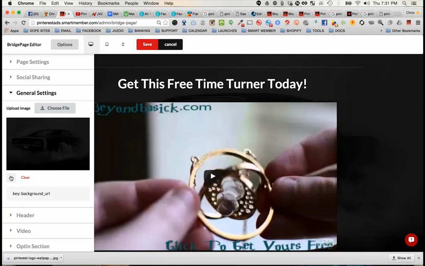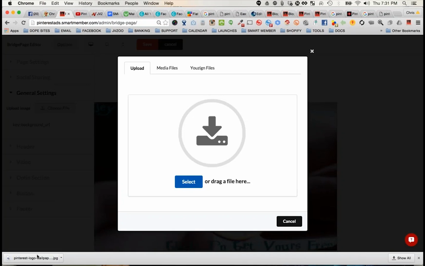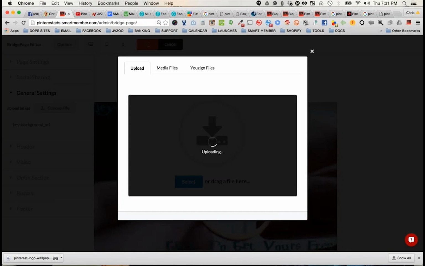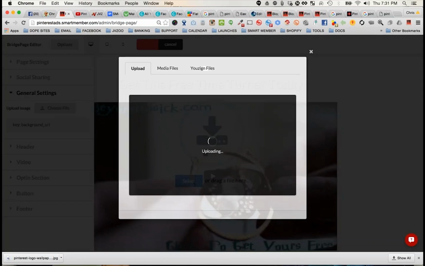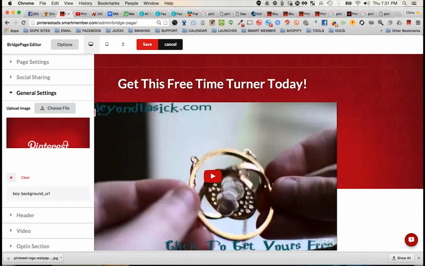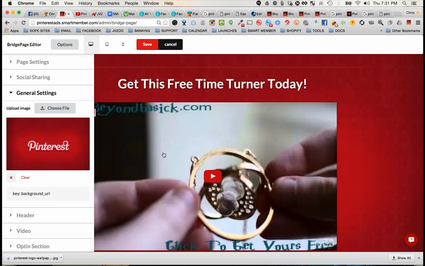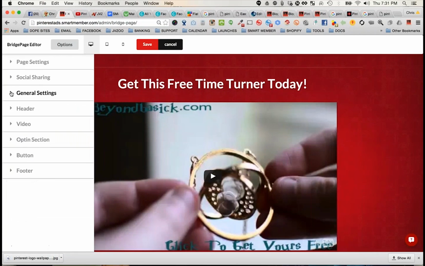But just watch, clear. I just want to show you, for the sake of showing you, how easy this is to design your welcome page. It's going to take a minute because that's a big, huge file. But look, I can make it the color that's more Pinterest color. So there's my general settings.